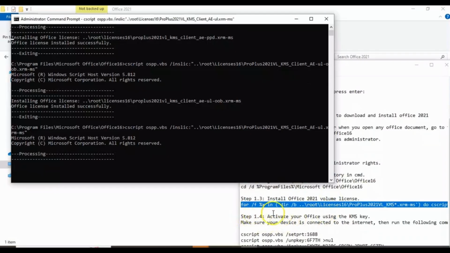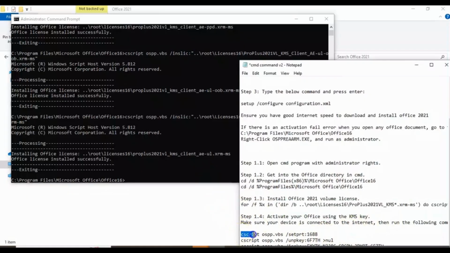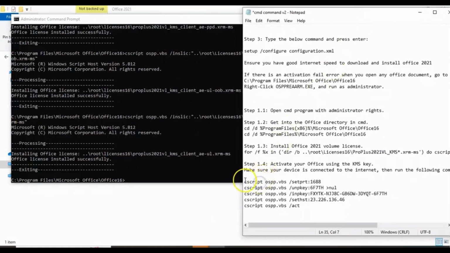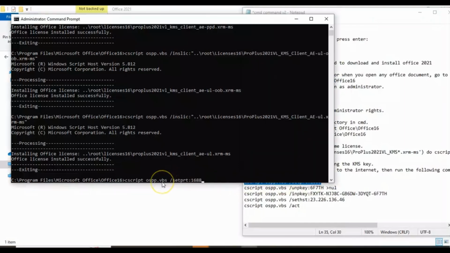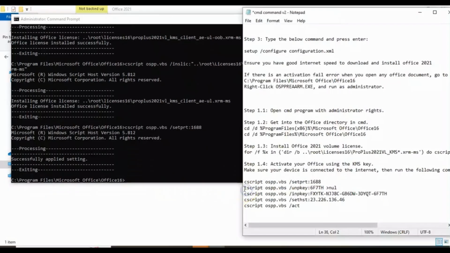step 4, activation of Office using the key. Make sure you are connected to the internet. So we simply have to paste all of this code one after the other, starting from here. Let me put this up a bit. Starting from here, I'm going to copy this, Control C. Here, I'm going to paste and press enter. Then I will copy the second one.